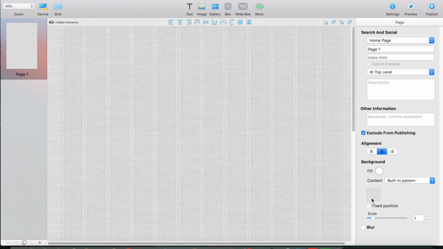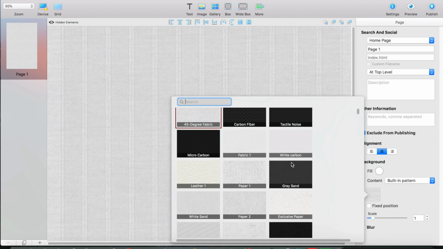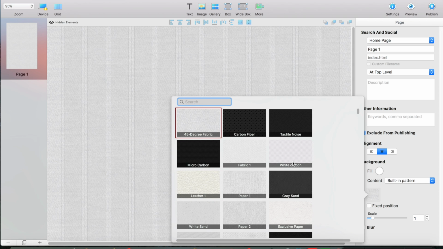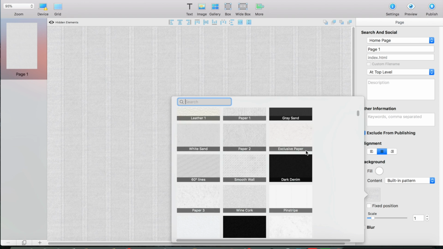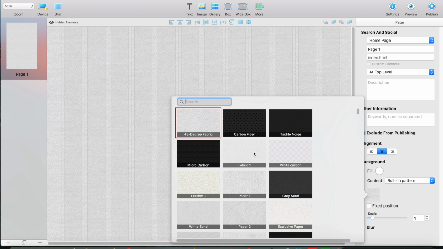First, I'd like to show you all of the pre-uploaded backgrounds that come with Sparkle. There are dozens and dozens of different ones you can choose from. Now I'm just going to choose the rocky wall.